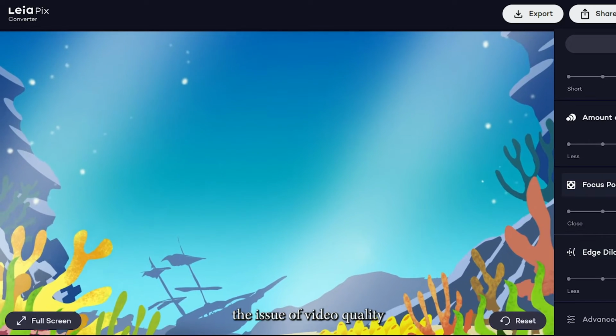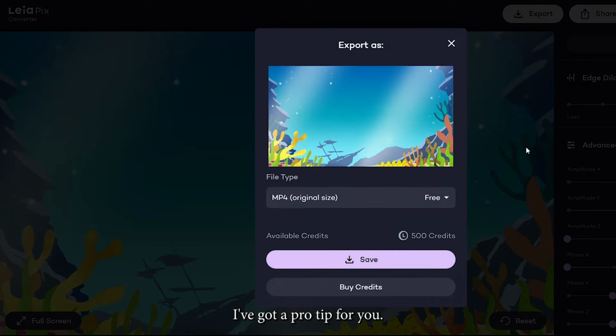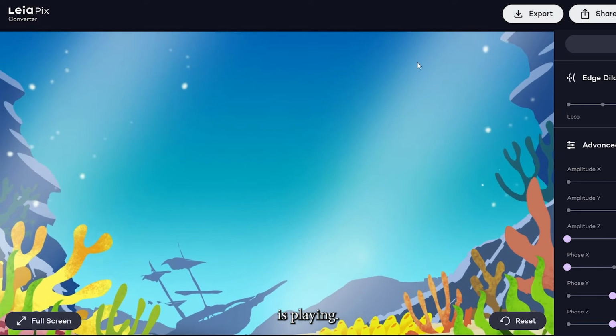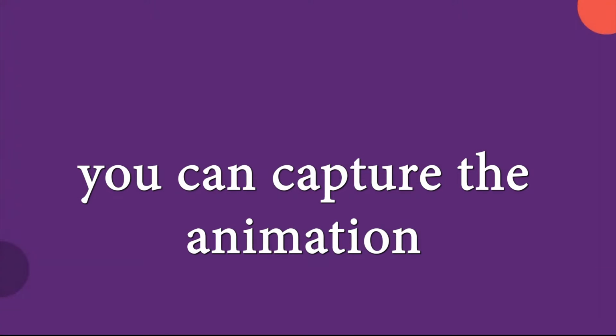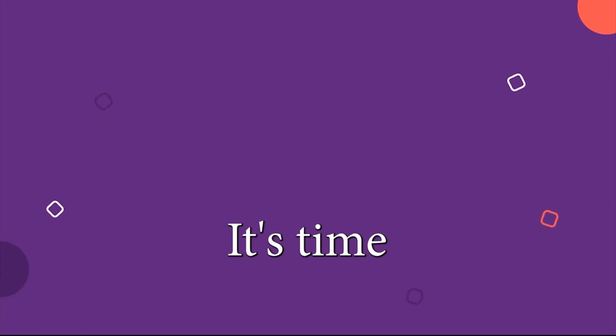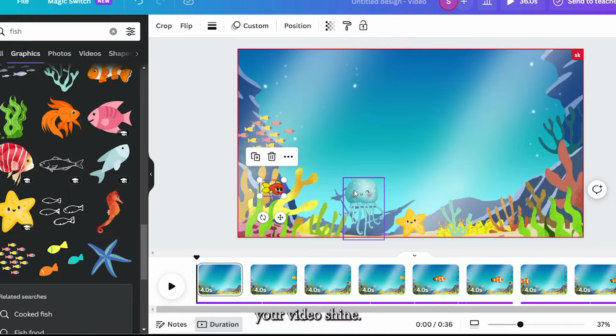Now, let's address the issue of video quality. Instead of downloading the video in the usual way, I've got a pro tip for you. I recommend recording your screen while the animation is playing. This way, you can capture the animation in much higher quality. With your crystal clear recording ready, it's time to head back to Canva. Upload that fantastic recorded video and start adding all the other elements that will make your video shine.